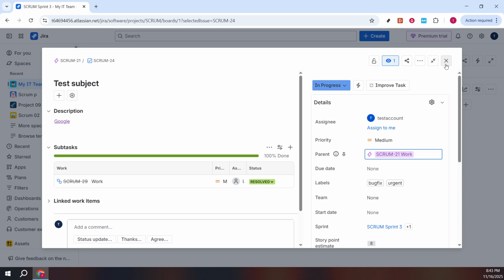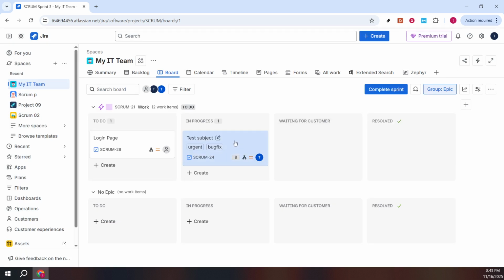Remember, maintaining an organized and well-structured project management environment makes everyone's work more efficient and straightforward, reducing confusion and facilitating better collaboration. Whether you're managing product development, marketing sprints, or technical support tasks, these steps will help keep everything neatly aligned in Jira. And there you have it.